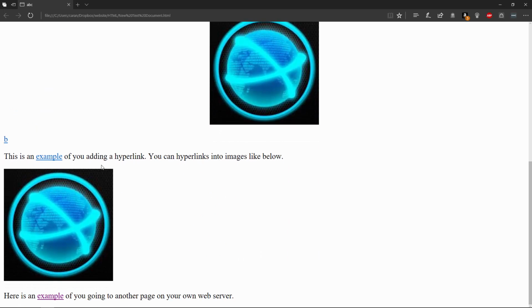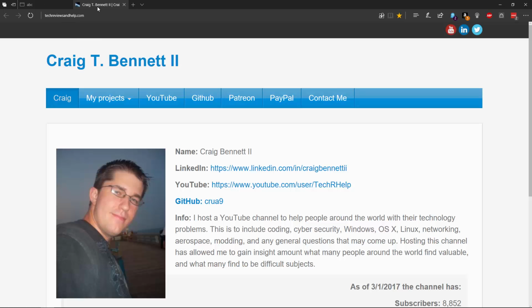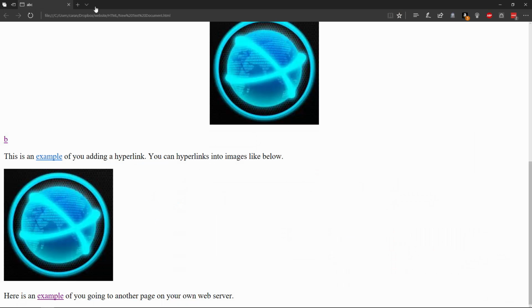So if we scroll on down and we have the b, note that when I hover over it on the bottom left, it gives us the website. This is the browser telling us what website it is. So we go ahead and select that and it opens it up in a new tab.